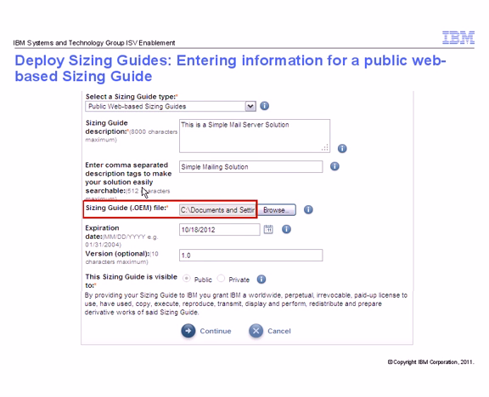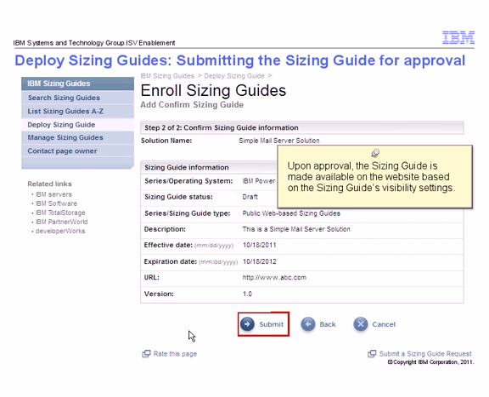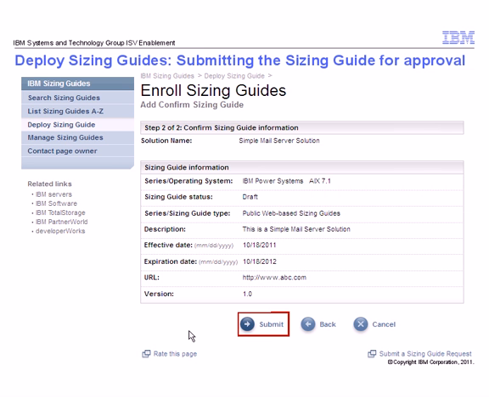To proceed with the deployment of the solution sizing guide, click Continue. To send the deployed sizing guide for approval, click Submit. Upon approval, the sizing guide is made available on the website based on the sizing guide's visibility setting. After submitting the sizing guide, you will be returned back to the Deploy Sizing Guide page.